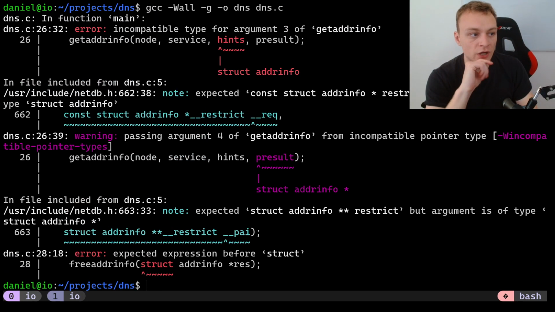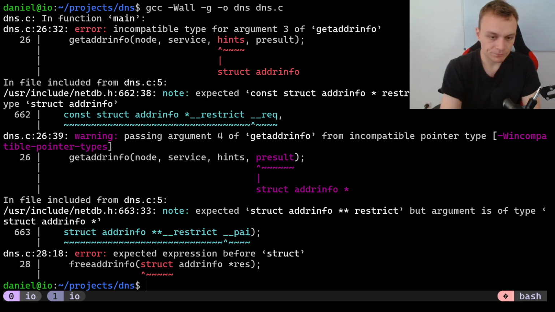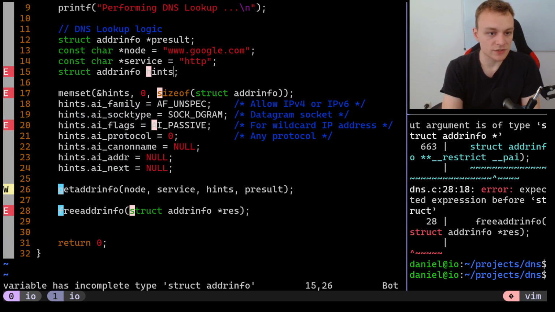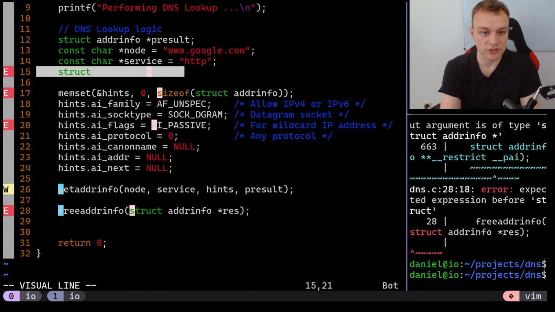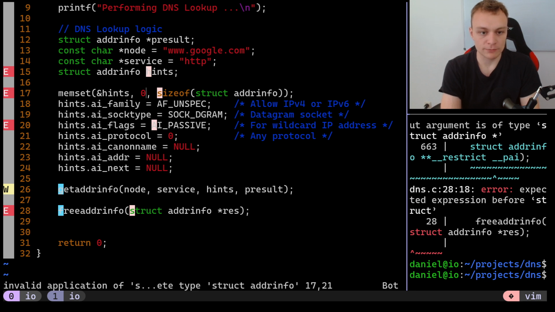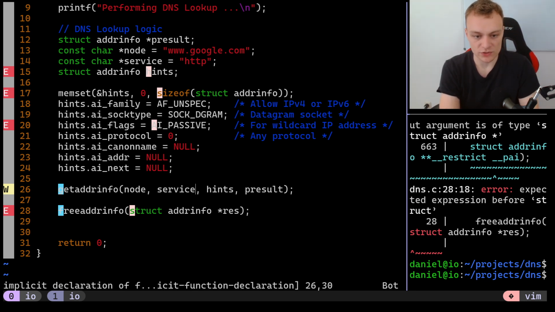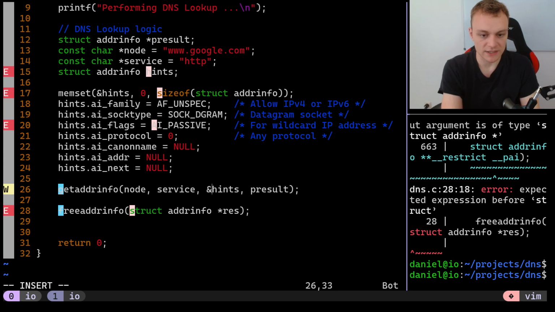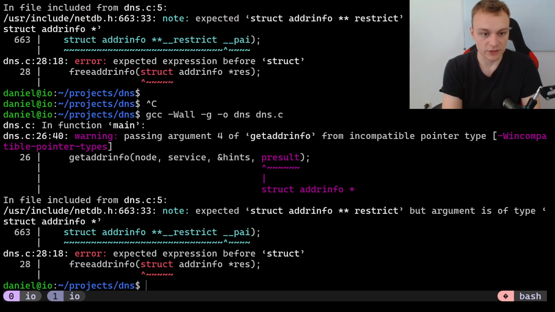Incompatible type for argument 3 of getaddrinfo, hints. I think I know the issue: we are declaring a structure here, but we are passing the structure itself as a value, but not as a reference. We have to pass a pointer here. Let's see if that fixes the error. Yeah, so one warning is gone.